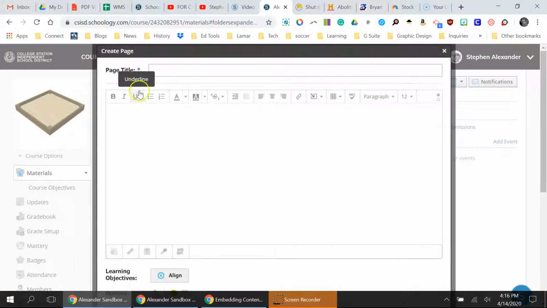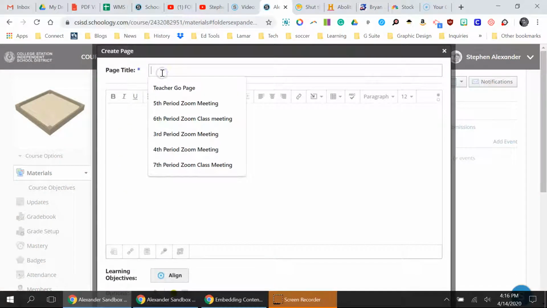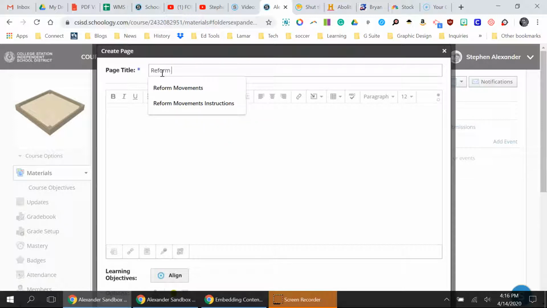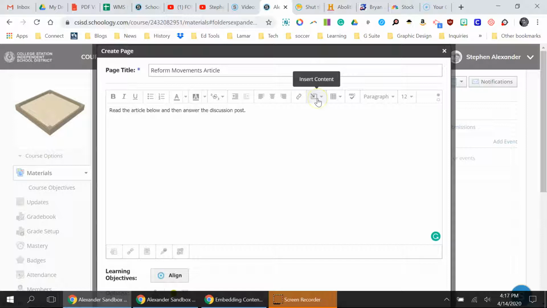When I select that, I see that I've got a blue star here, so I need to make sure I fill that information in. And so this is going to be a reform movements article. And I want to give some instructions. So I'm going to have my students read the article below and then answer the discussion post. Space down. I'm going to insert content.